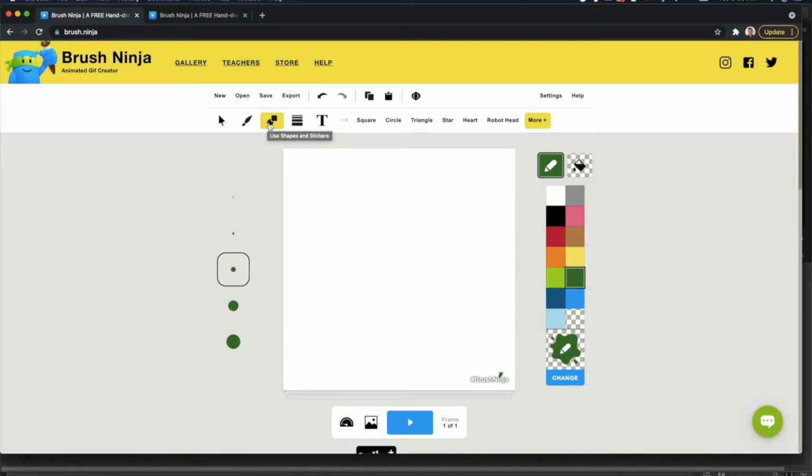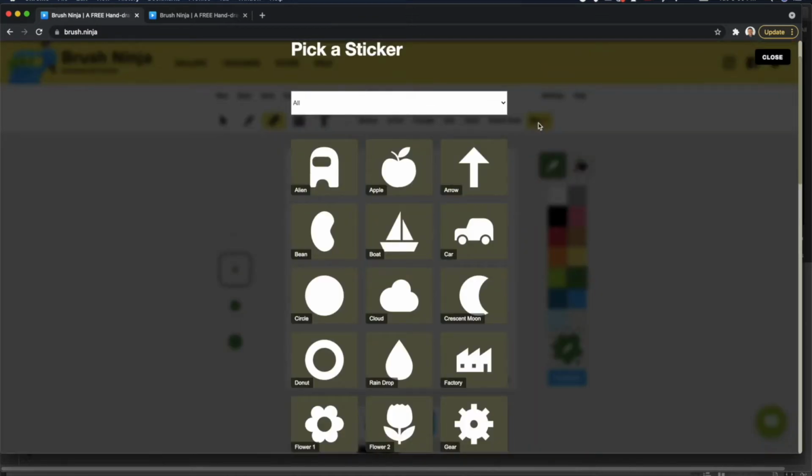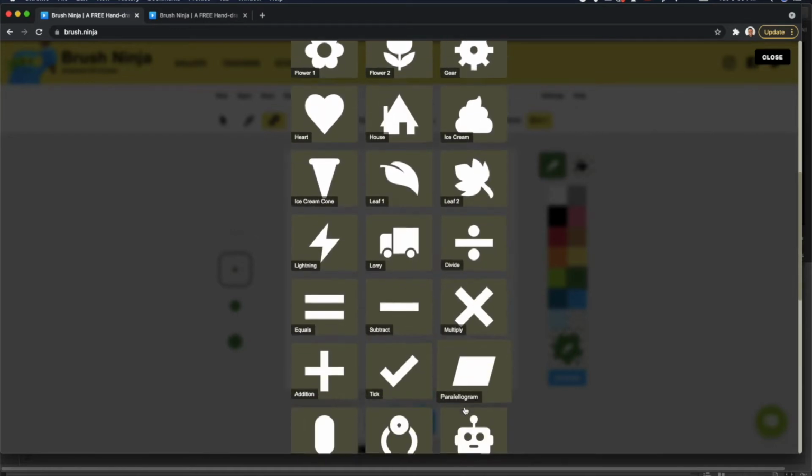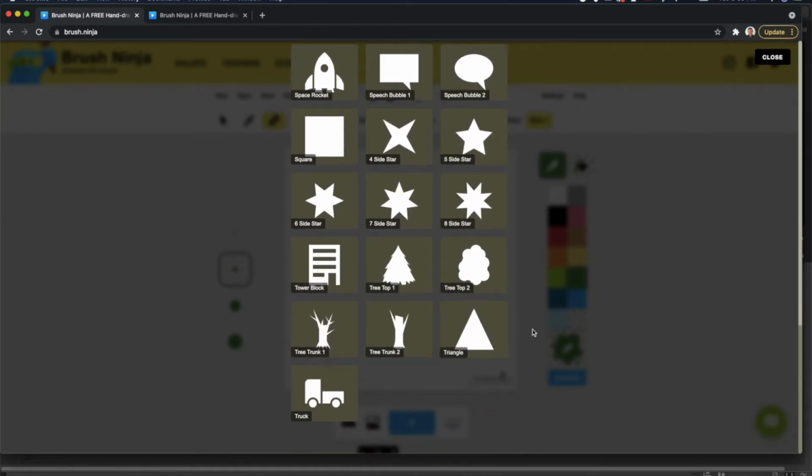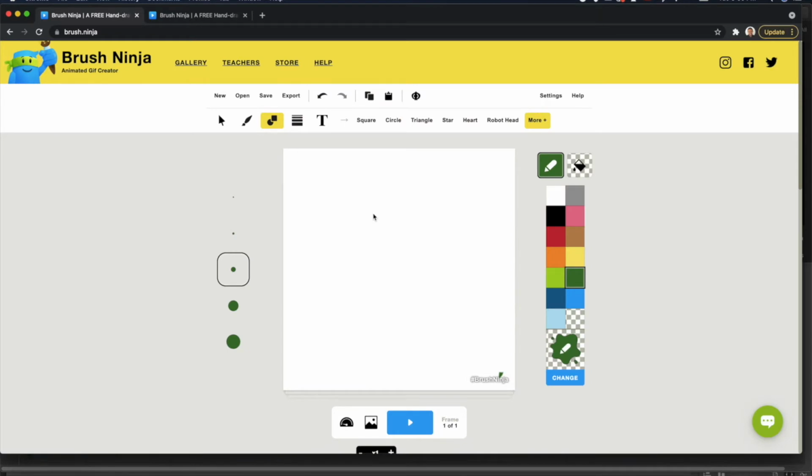Okay, so let's start with the shape and stickers tool, which I have selected. And you can tell it's selected because it's got this rounded rectangle around it. And over here, you're going to see this grayed out arrow, and it's going to give you all of the different kinds of shapes that you can use. If you click on this More button, it'll give you a bunch more shapes, and especially this alien one that looks like an Among Us character. But if you scroll down, you're going to see all these cool shapes that you can use. I'm going to go back over here to the upper right corner of the screen and click Close to go back to my Brush Ninja website.